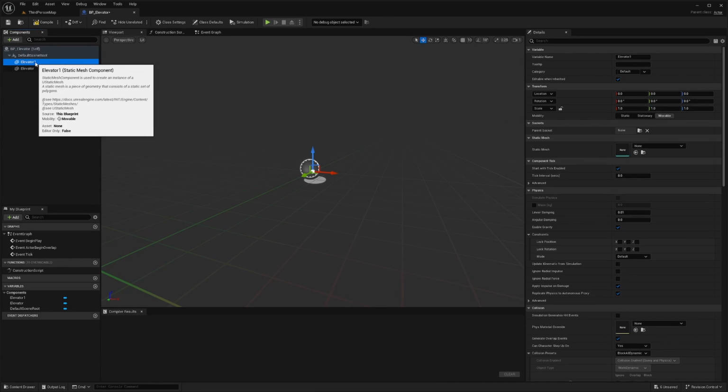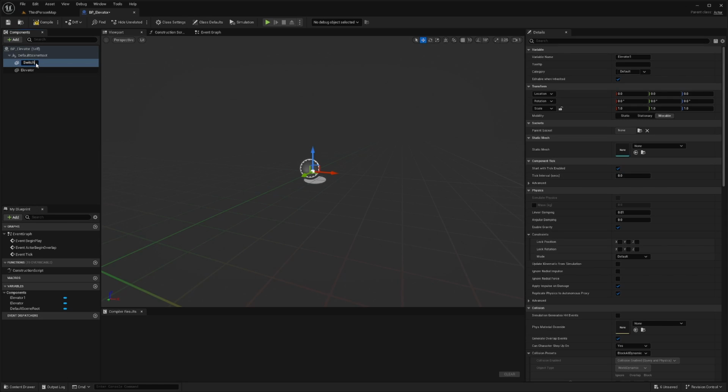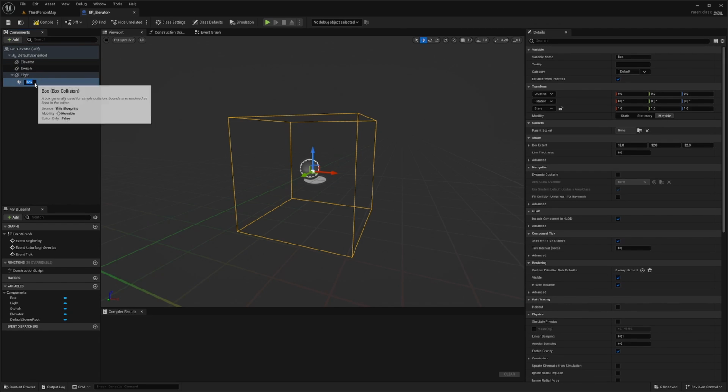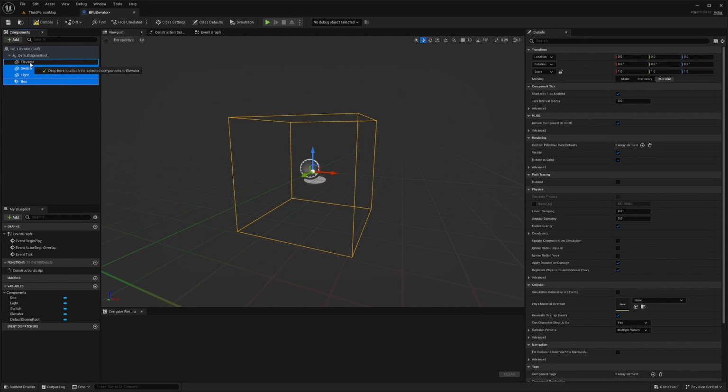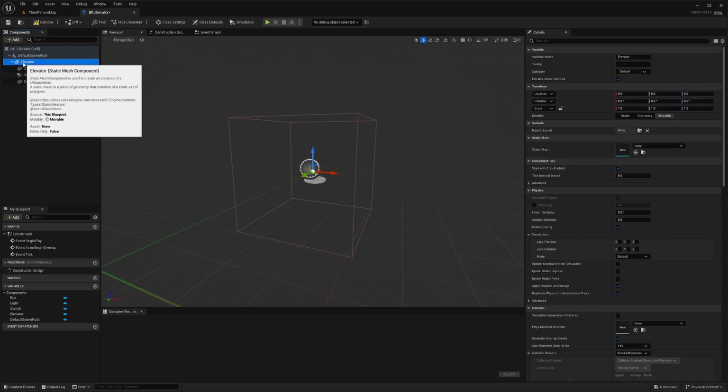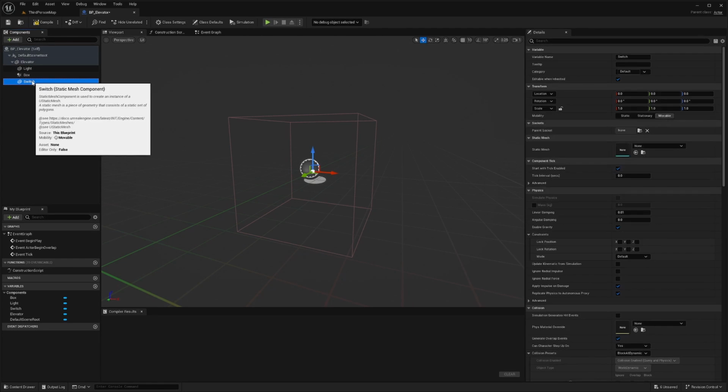And then I'm just going to copy paste this and call this switch. And then I'll copy paste again and call this one the light. And then I will add a box collision. And I'll just leave it as box. And what I'm going to want to do is select my switch, light, and box, and just drag it onto my elevator so that my elevator is the parent. And you'll see why we do this in a second.